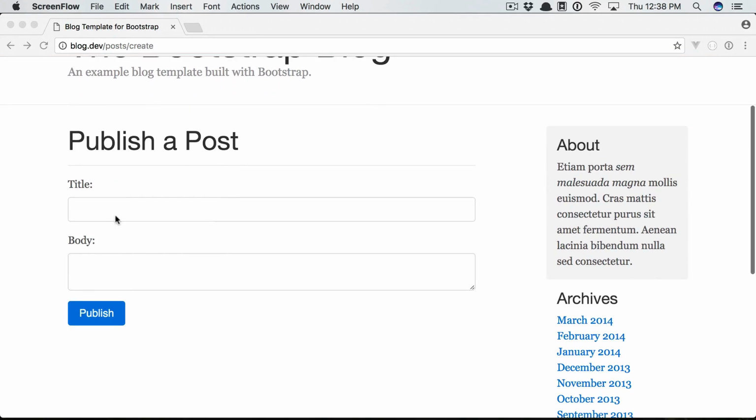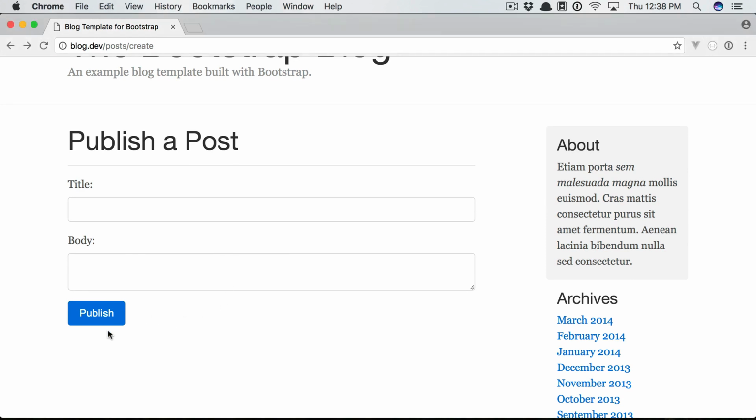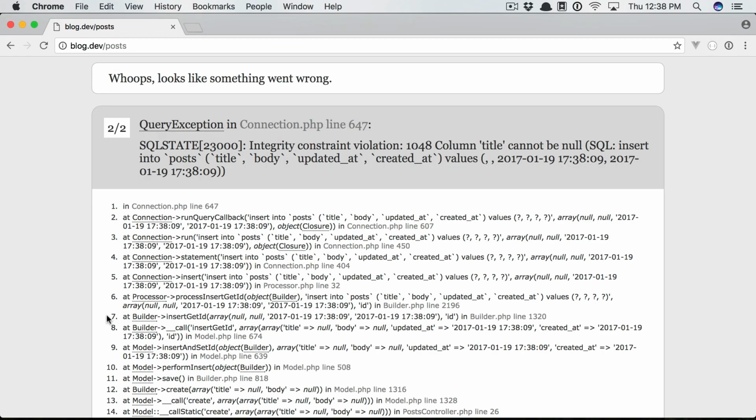We now have a form that allows us to publish a post, but there's zero validation in place, which means if I click publish, it will hit the controller, and the controller will immediately try to save that to the database. Now, somewhat fortunately, on our database end, we have a little bit of protection. So it's screaming right now, integrity constraint violation, you tried to give us null, but the title is required.